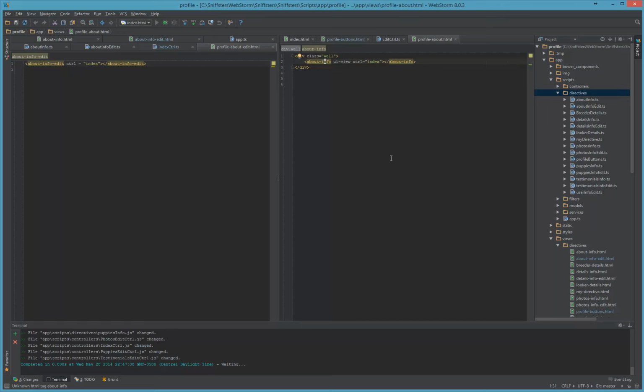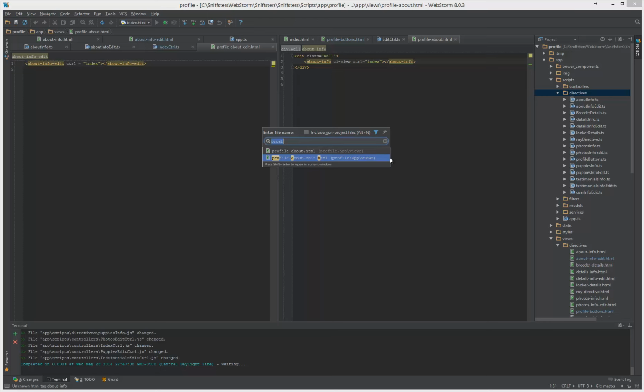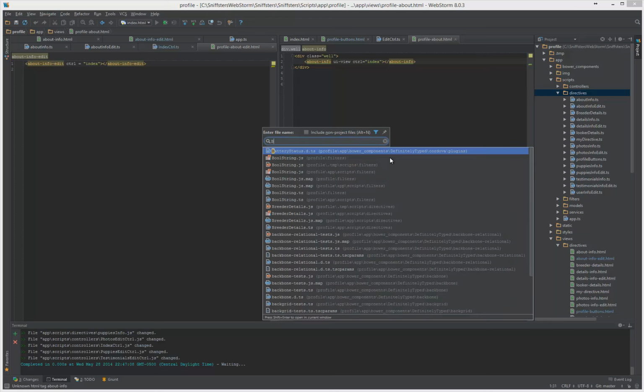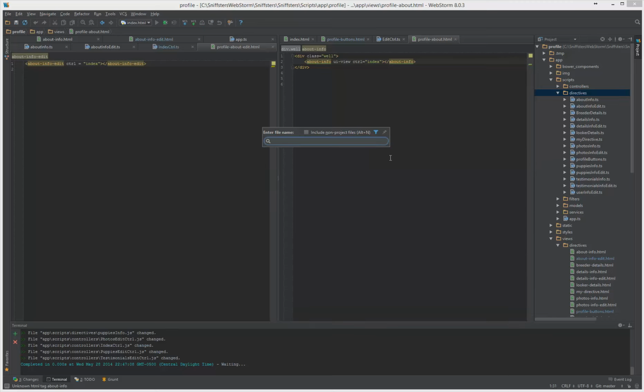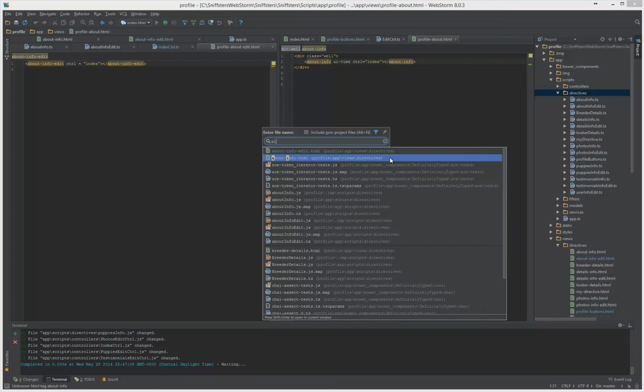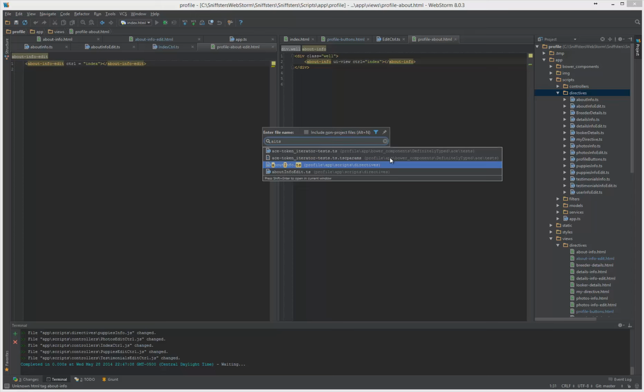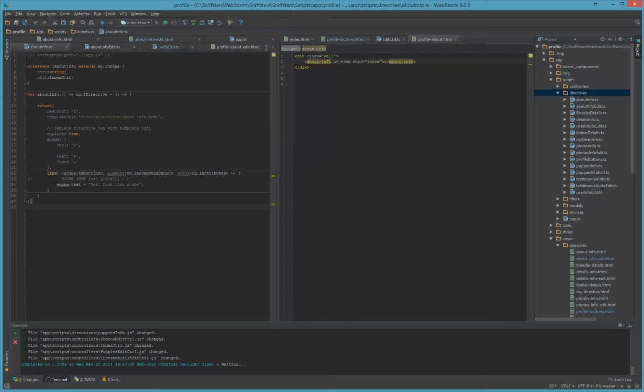And why do we do this? When we open the TypeScript file for about info, here it is. We can find such functionality that we create a separate scope inside of each directive. That is one of the advantages of creating and using directives, that we can separate the scope of each of them, and that significantly increases modularity of our application.